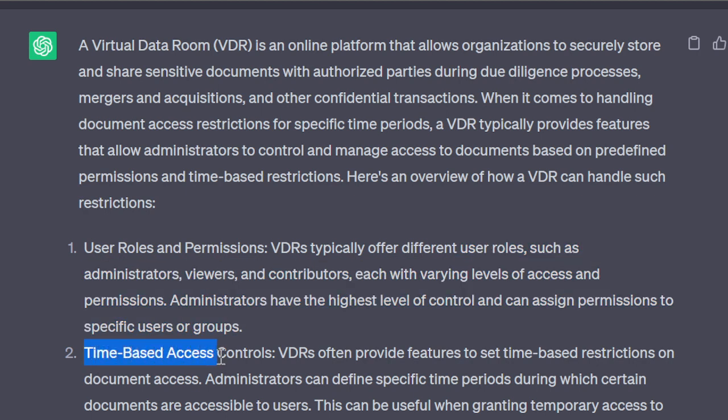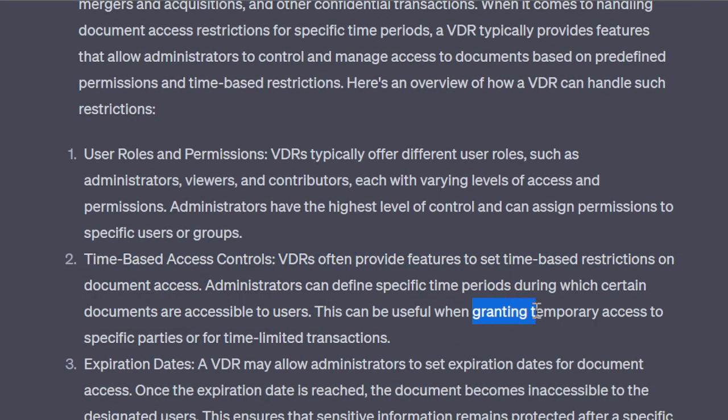Number 2. Time-based access control. VDRs often provide features to set time-based restrictions on document access. Administrators can define a specific time period during which certain documents are accessible to users. This can be useful when granting temporary access to specific parties for time-limited transactions.